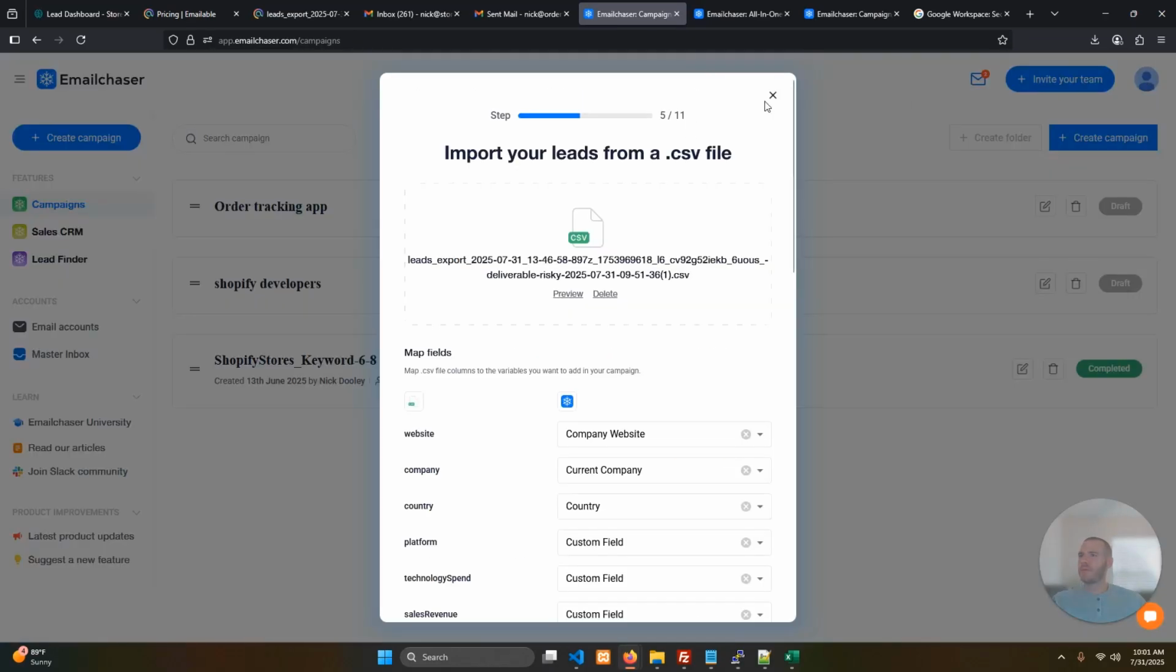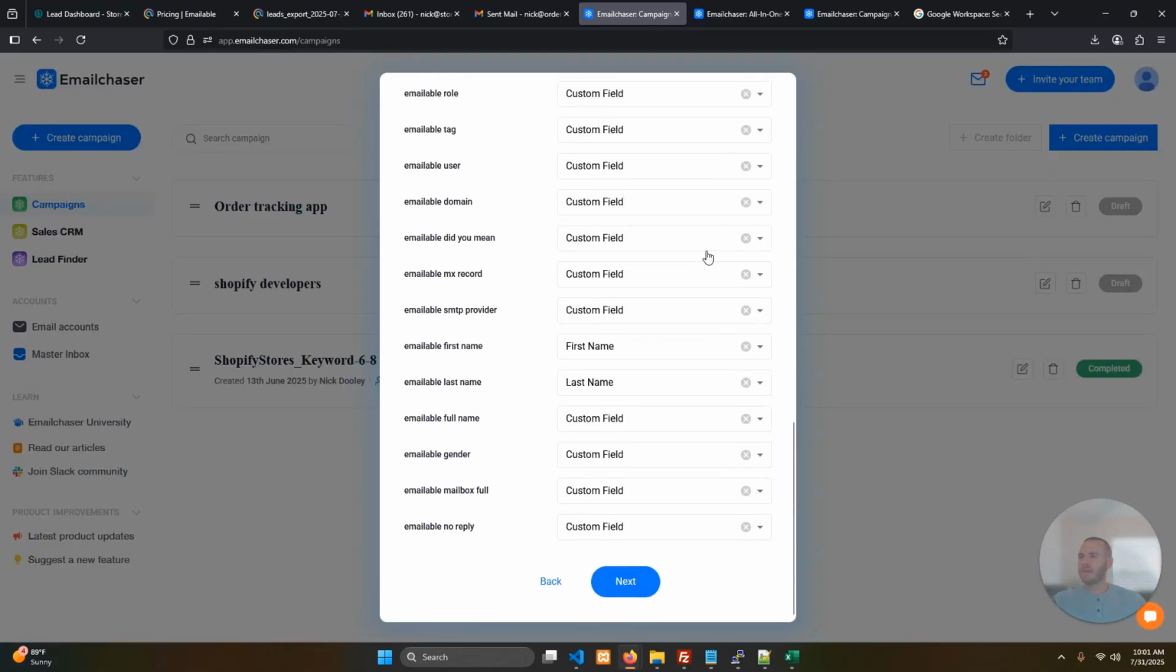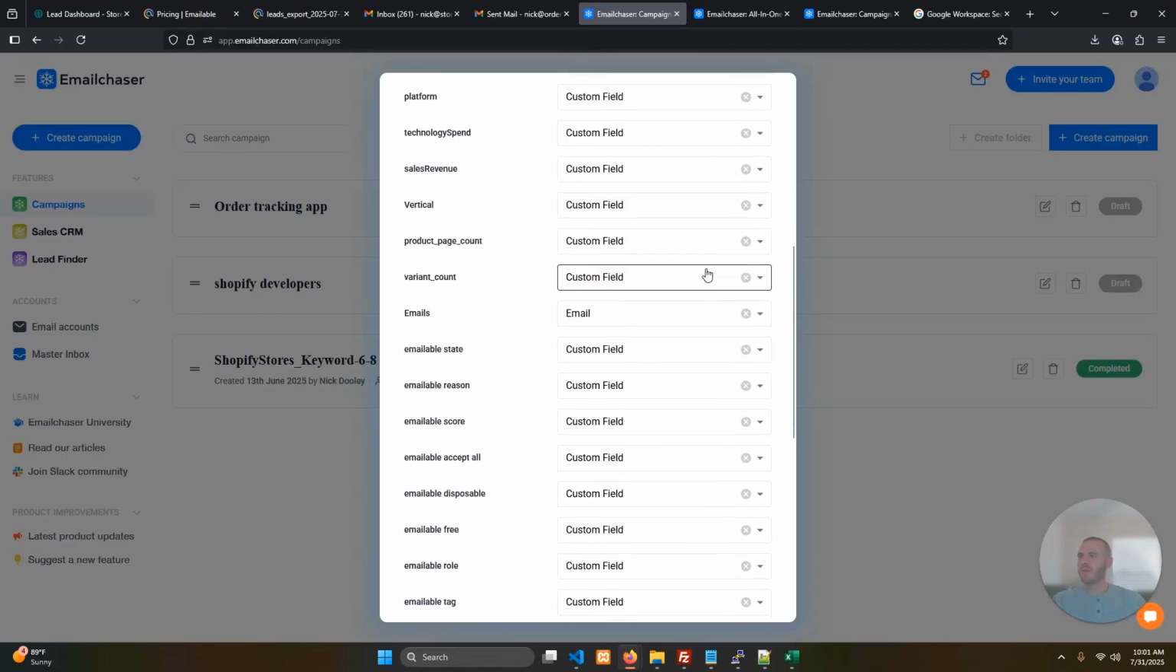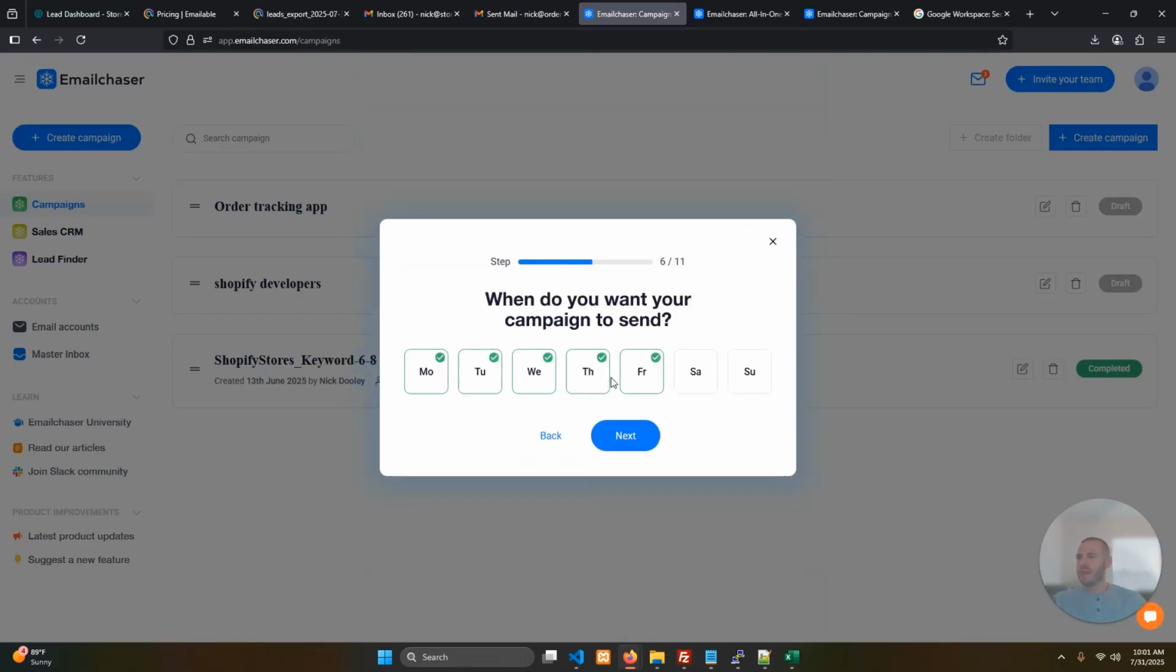Okay, so now what we'll do, I'm going to actually close this and just go over to skip for now because I'm not going to actually set it up fully. But now if we were to click next, you would upload that list, and now it's going to ask us, when do you want your newly created campaigns sending out emails?